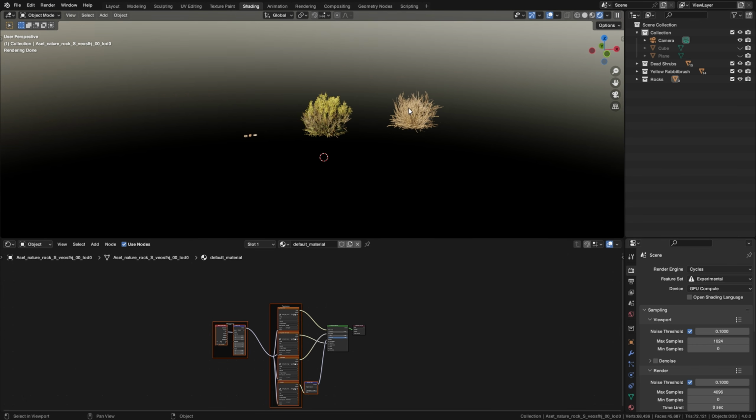So now that you have these things in their respective collections, you can just move everything off to the side and hide them so they don't show up in your camera.